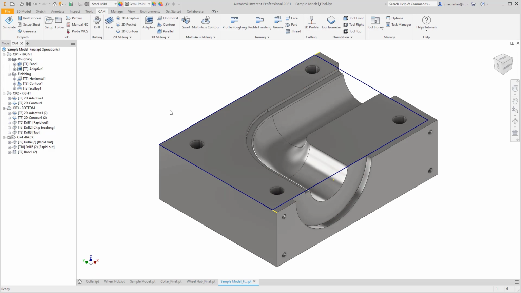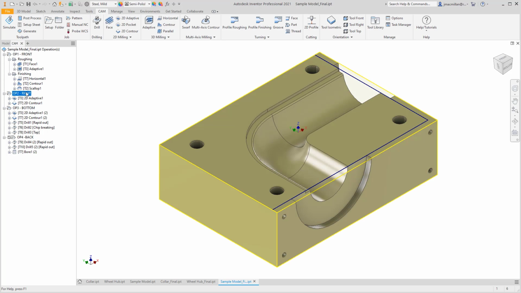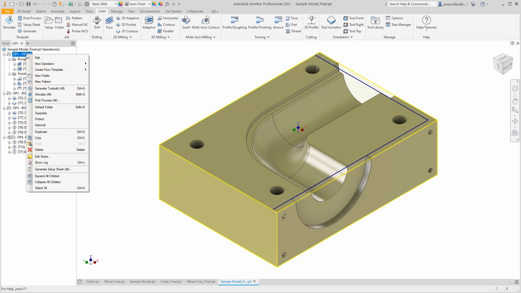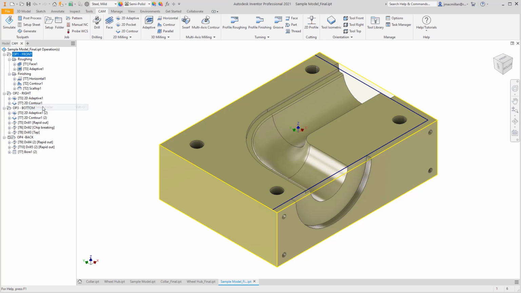And you can see here that I have all of my operations that I created. So each one of these are separate, and I am adding the toolpaths into each one. One of the big things that you want to make sure you're doing when you add your toolpaths into a multi-setup model would be that you want to make sure that your default folder is active.